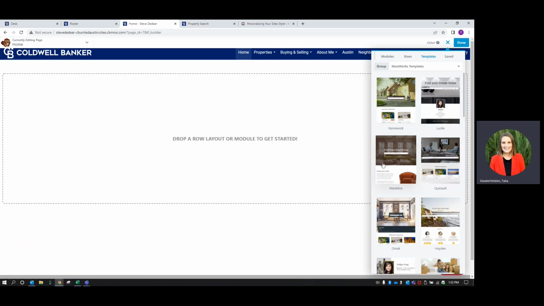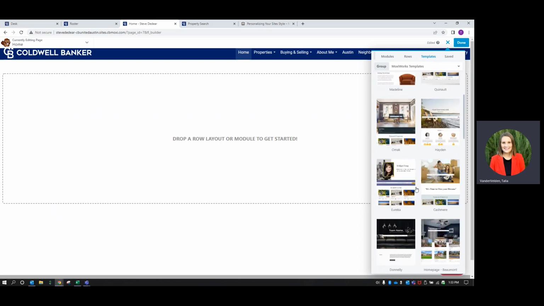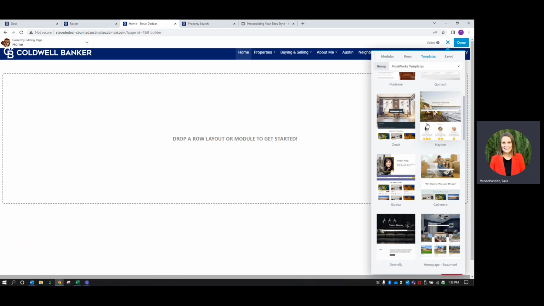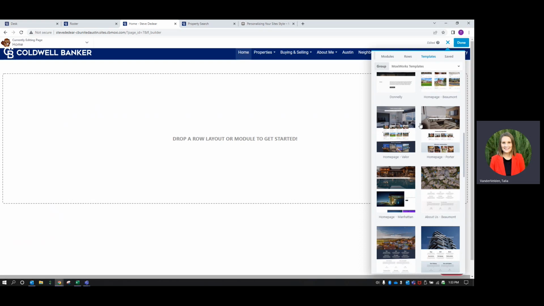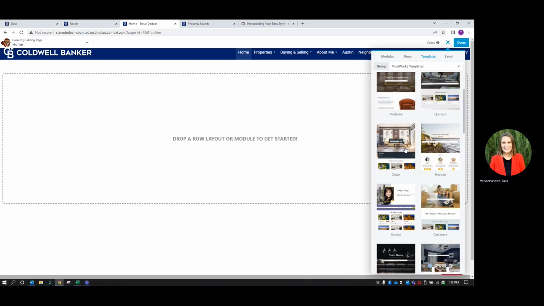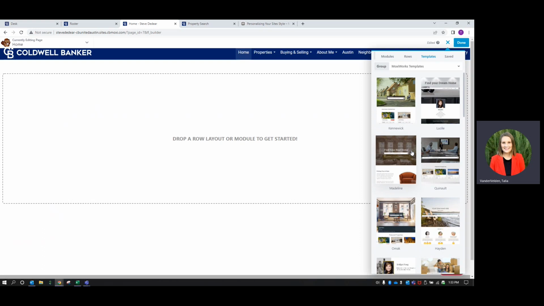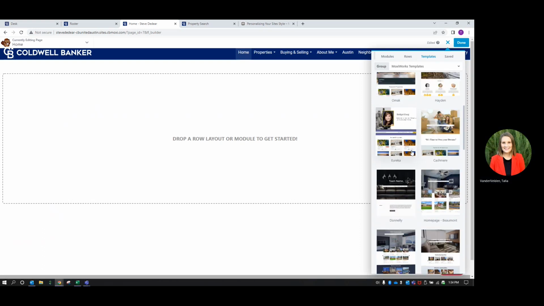So there are a bunch of really great design options for you here. This one called Hayden even has team members populating directly beneath the search bar. So that might be a great one if you have a team. So you're simply going to go through all of these and find one that looks most interesting to you. There's even ones called Homepage, Manhattan, Porter, Valor, Beaumont, etc. So I'm going to go ahead and I'm going to select Homepage Beaumont.